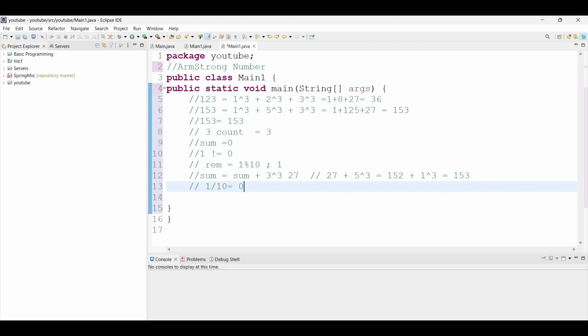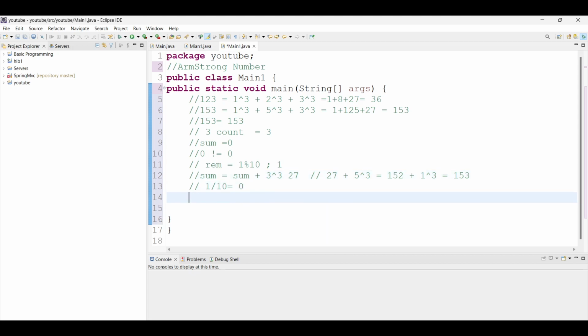And again when here we check, 0 not equal to 0, condition is false, because 0 equals 0. When the condition is going to fail, after the for loop is terminated, we simply check this particular number.